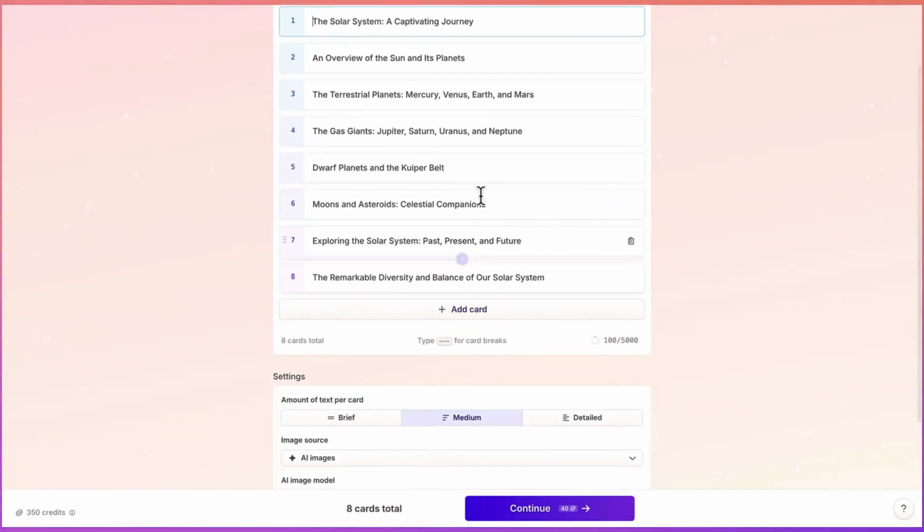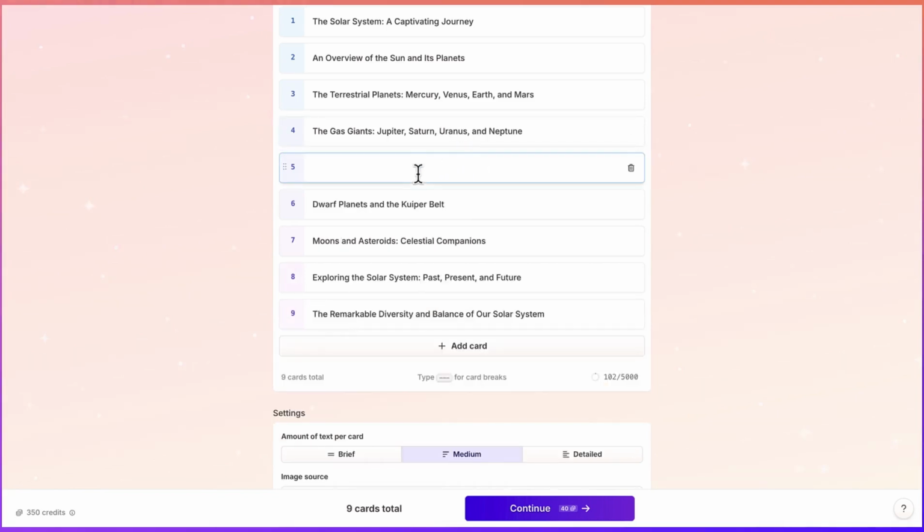So this is just the outline. If you want to edit anything, you can just click and edit. Each slide is going to be about this. If you want to add a card, you can add. Or if you want to change the content, you can change. Or in between this, if you want to add any card, you can add that card as well. So let's say we add a card and we call it, let's say, facts about the solar system. Okay. So you can see we now have 9 slides.